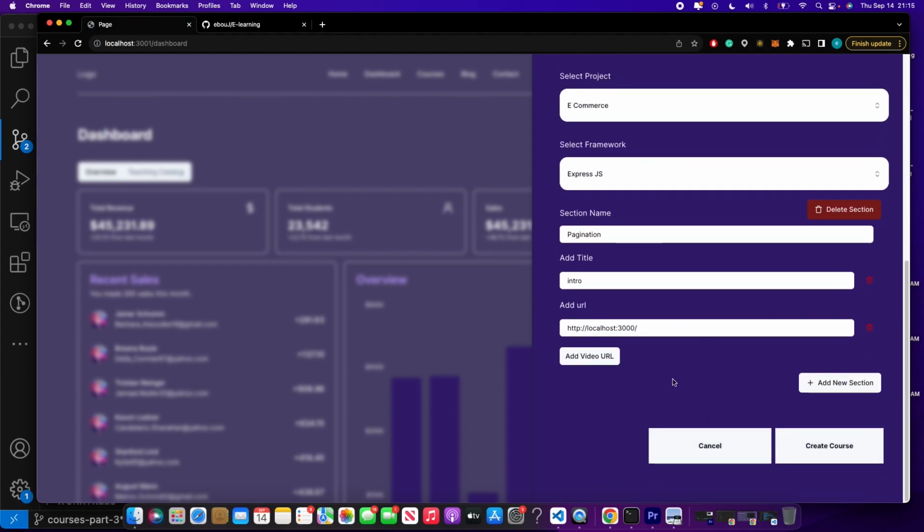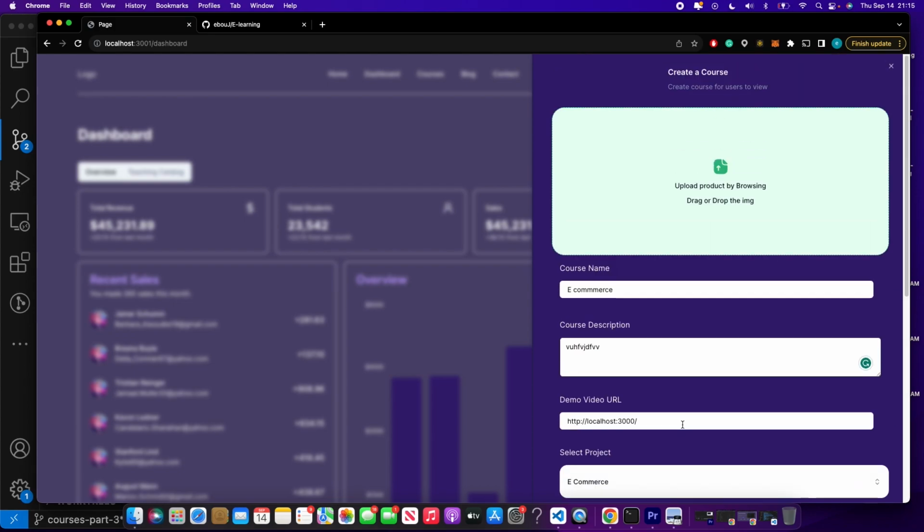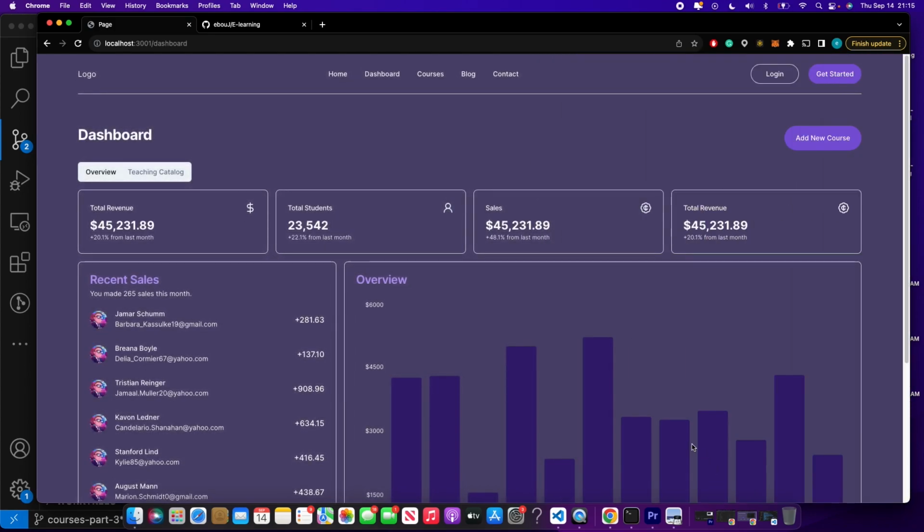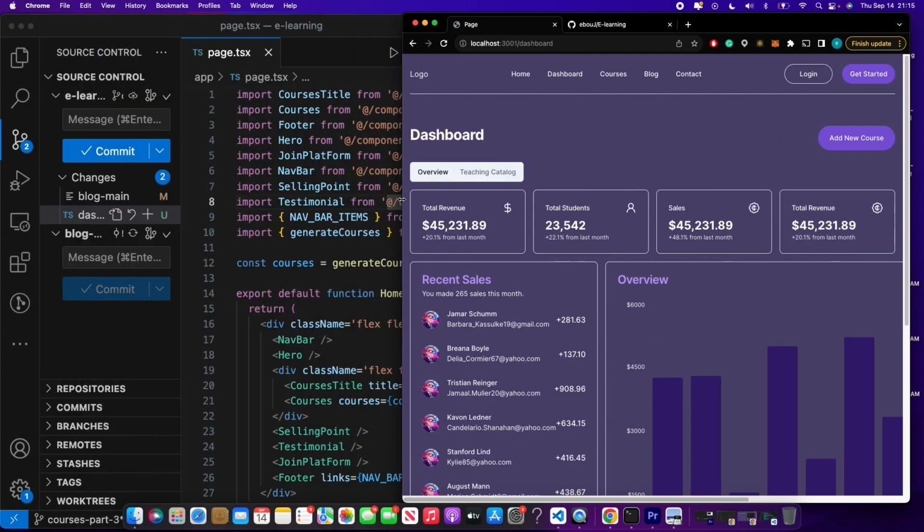Then we'll create the course. Right now, nothing is connected to the backend. This is just a front end demo. So yeah, I think that is it. What we're doing today is the dashboard, and I think there's going to be another series where we talk about adding a new course. So without wasting more time, let's dive straight into coding.